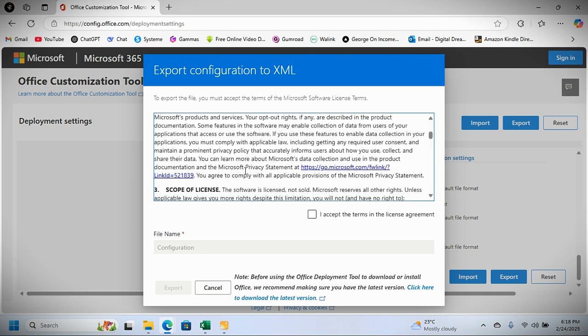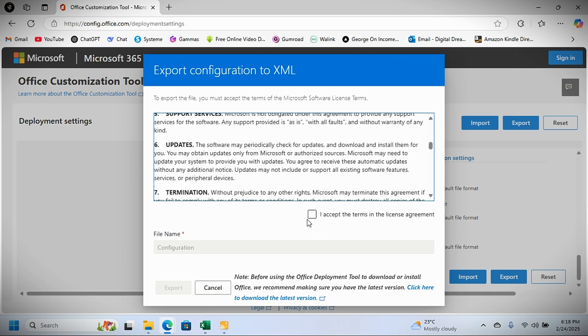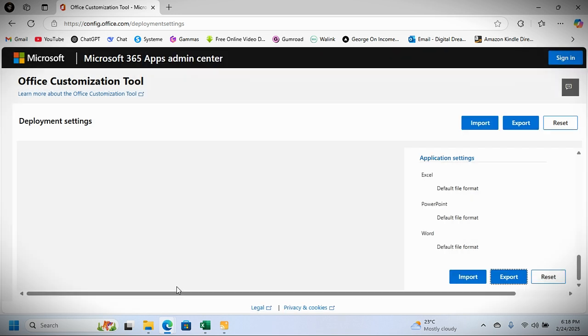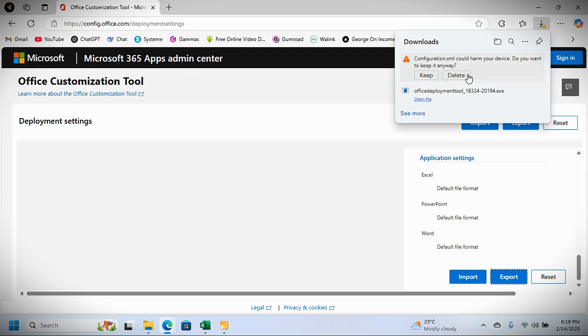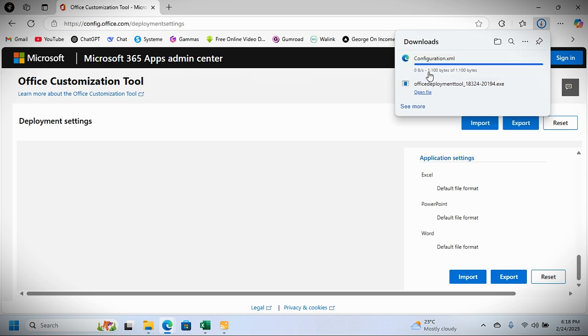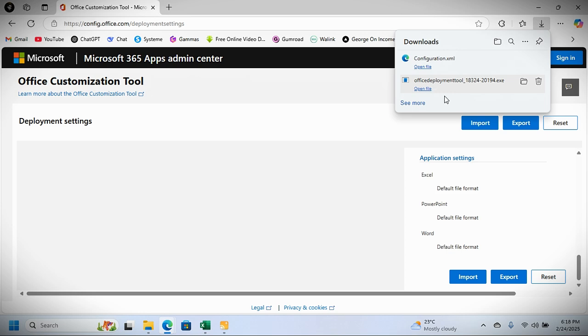And here what's going to happen is you have to accept the terms in the license agreement. Then you can change the name of this file here, but this is normal. Just leave this the way it is, configuration like that. Then you can click on export. And this is going to download this file. You may get a notification that says delete or keep, just click on keep. It's going to be downloaded like that.